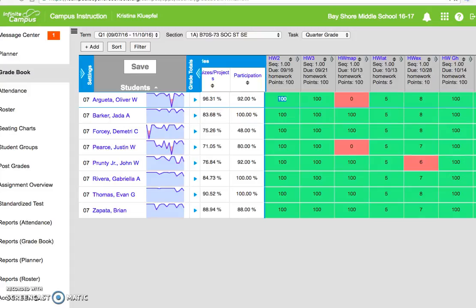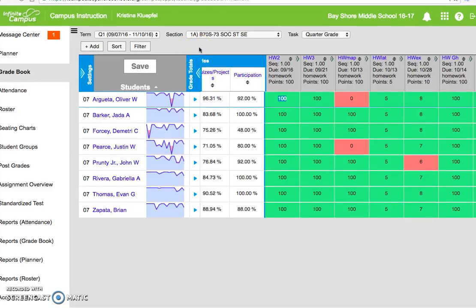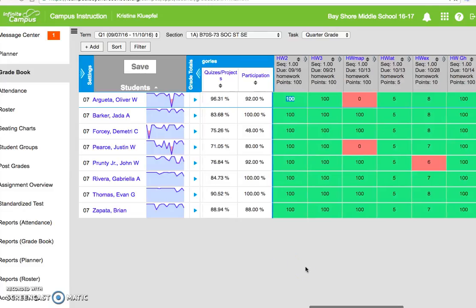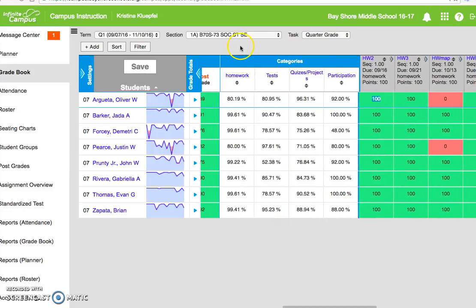Hi, this is a brief tutorial for the end of marking period, posting to your grades and putting in your comments and making sure your grades are posted correctly. The first thing you're going to want to make sure of when you're in your grade book for a section is you want to make sure the task is on quarter grade. If it's on interim report, you're not going to see your assignments for the quarter grade. So make sure your task is set to quarter grade.